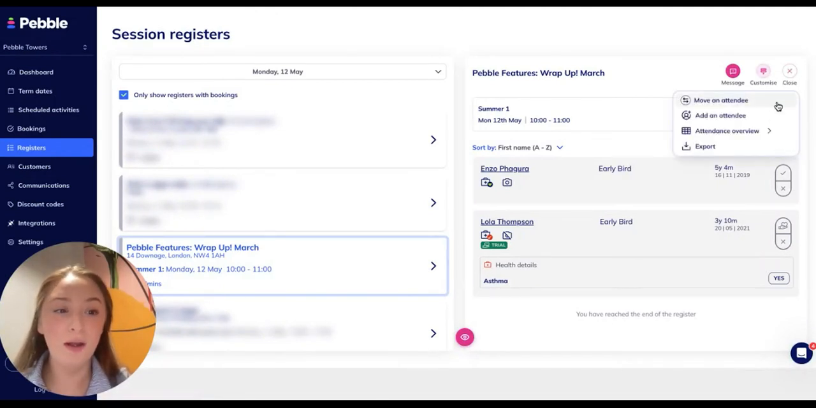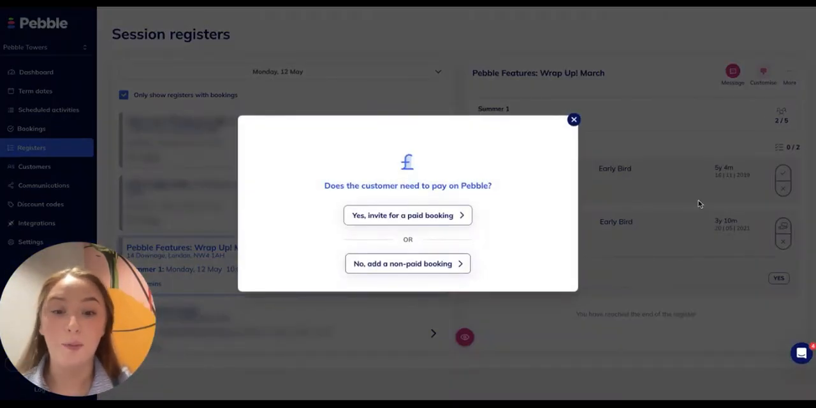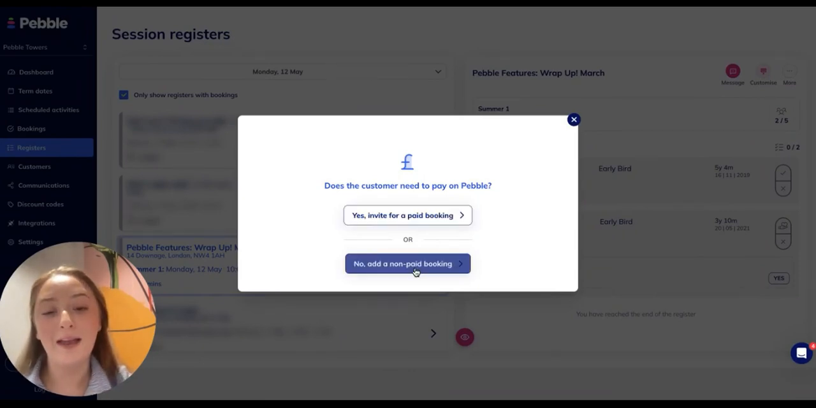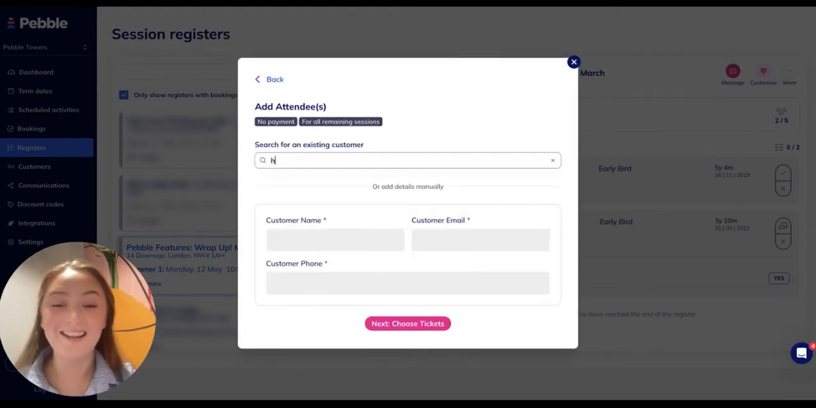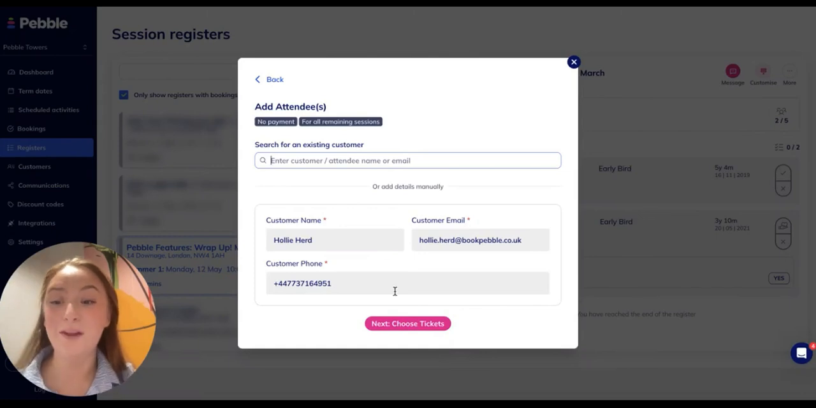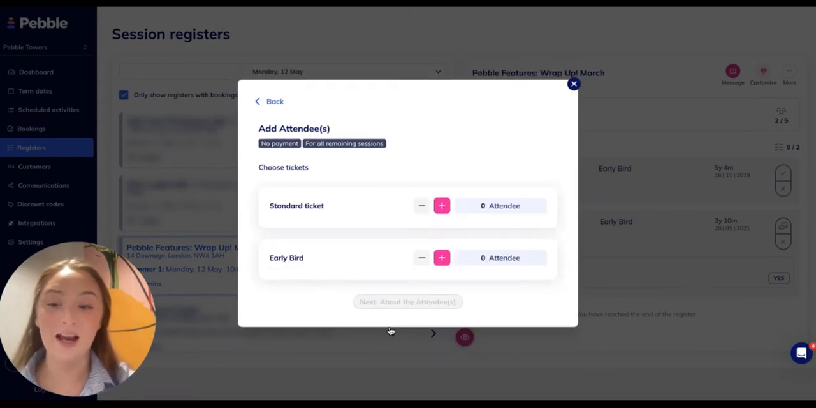If I click More, Add an attendee, I then get to choose how I want to add them. Remember, yes, invite for a paid booking is going to email the customer to allow them to book on as usual, or we can add them immediately by saying no, add a non-paid booking. We can always come and invoice for this session after. I'm going to say this session plus all sessions with capacity, and then as I start to type my name, you'll see that the customer search will pull my details and pre-populate them into these fields. And then choose tickets as normal and continue to add. Again, it's a small upgrade, but it's very powerful at saving you time copy and pasting those customer details over.